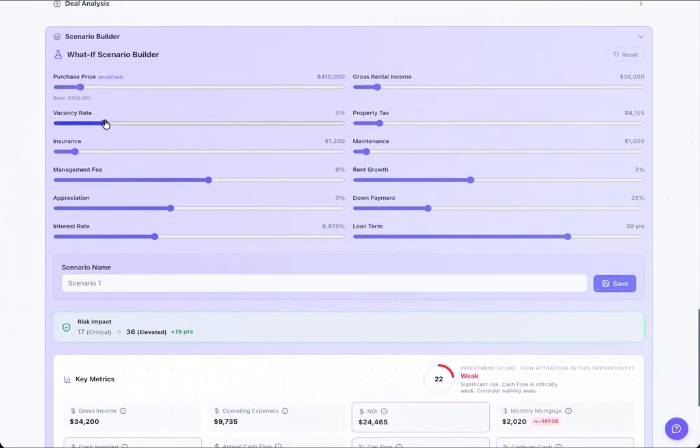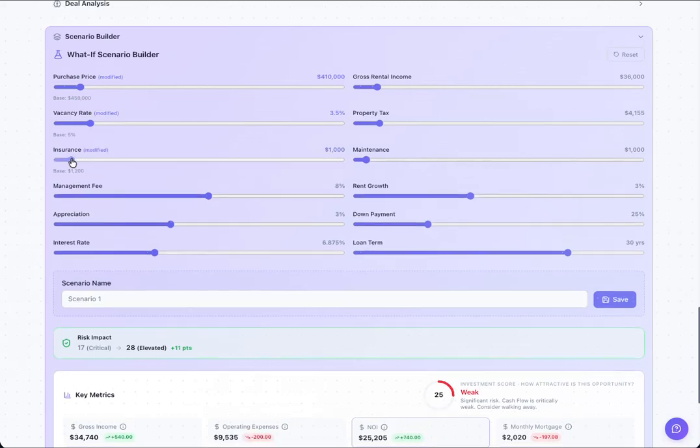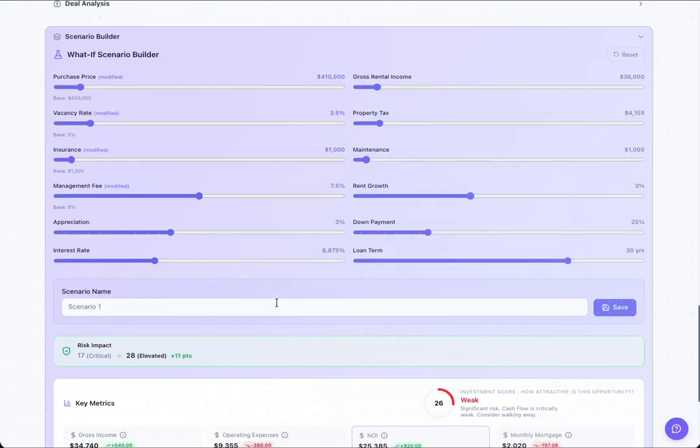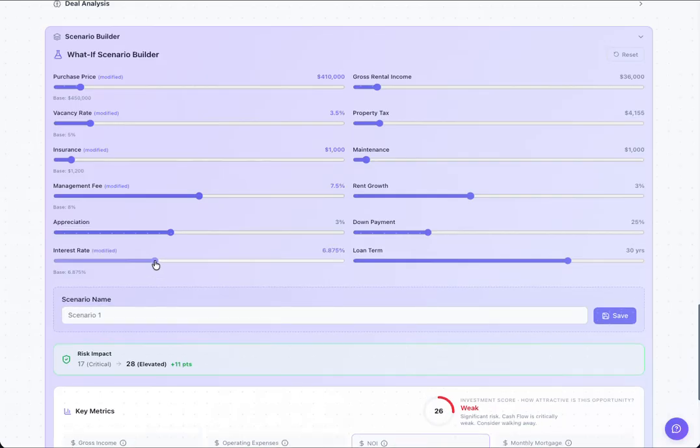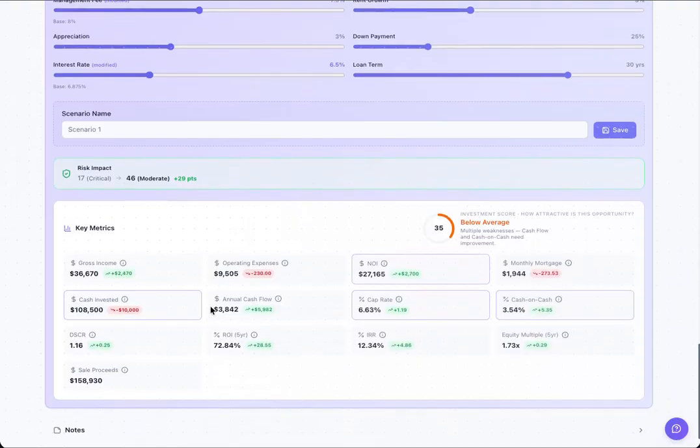Okay, vacancy rate, you're very sure of yourself. I'll drop that a little bit. Insurance, maybe you find a great deal. Management fee, 8%. You also found a great deal. All right. You ended up buying a point and interest dropped. Rental income went up a little bit. Okay, now we start to see things look a little bit better. So you can kind of play with these to see where things start to pencil out. So now we're at the 3,800, almost 4,000 with the cash flow.